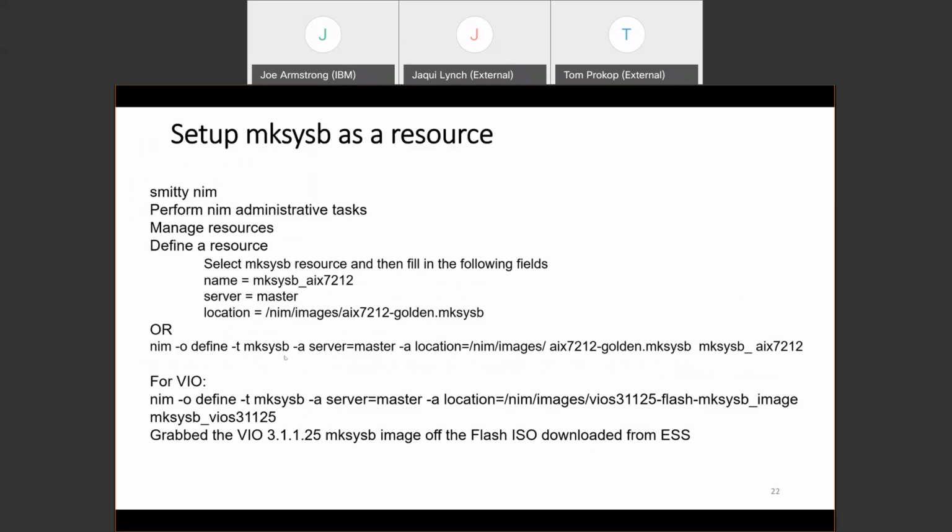And this is just the steps to create the mksysb resource. I normally copy the resource into /nim/images first, and when I do the define of the mksysb, I tell it not to bother copying it.